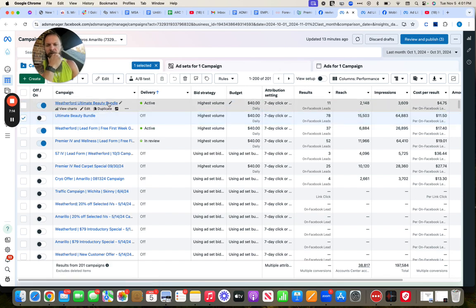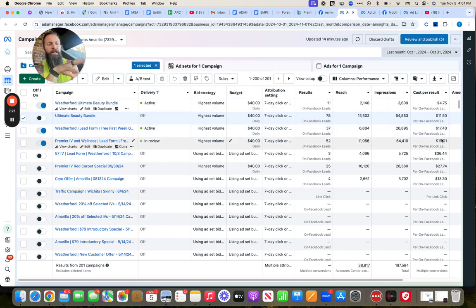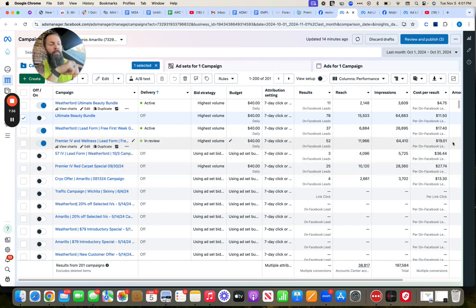Now, this one was only about a week of data because we launched this almost at the end of the month. But you can see we got a good amount of leads. We're creeping up on 200. And you can see my lead costs there. Now, to break this down for you, what that means is I paid $19 per lead for these weight loss leads.